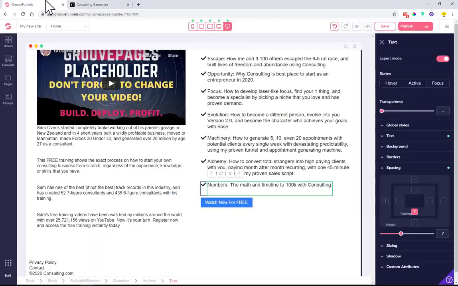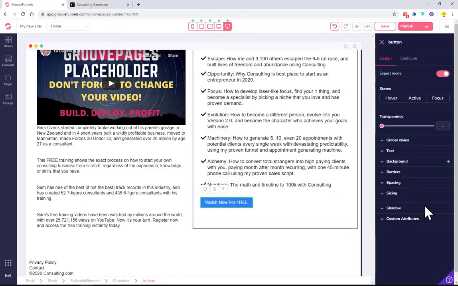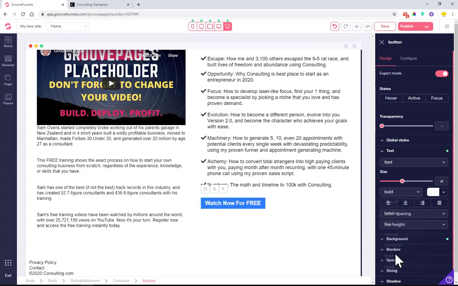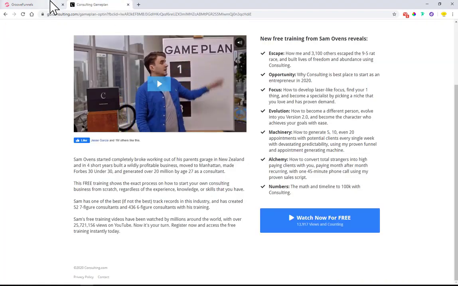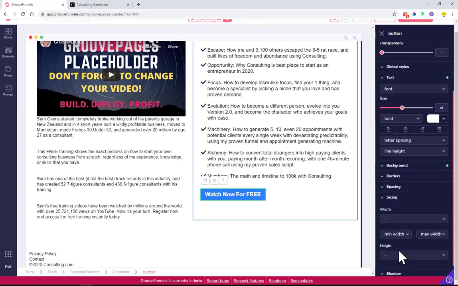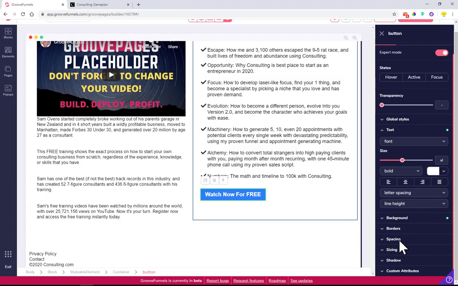So the button is a bit bigger. The text is a bit bigger as well. So let's increase the text size first, like this. Okay, we'll make it bold. Yeah, that's okay. And then now we can work with the sizing and the spacing.